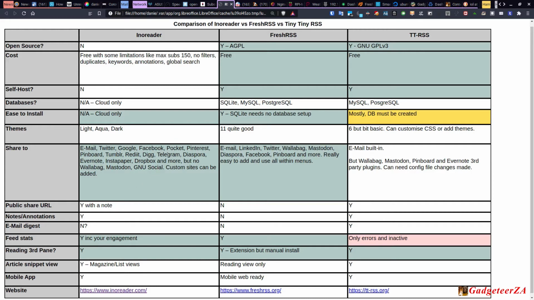It does share to Telegram, which is quite interesting, and I imagine that goes to Telegram groups, of which I've got one. But again, I wasn't using that. It does, however, share to Diaspora. So Diaspora is part of the Fediverse. So if you were to have a Diaspora account and you shared your posts directly to Diaspora, the advantage would be anybody on Mastodon or GNU Social or whatever else would normally be able to also follow those posts or see them. Then obviously with FreshRSS, it does share to LinkedIn, Twitter, Wallabag, to Mastodon, Diaspora, Facebook, and so on.